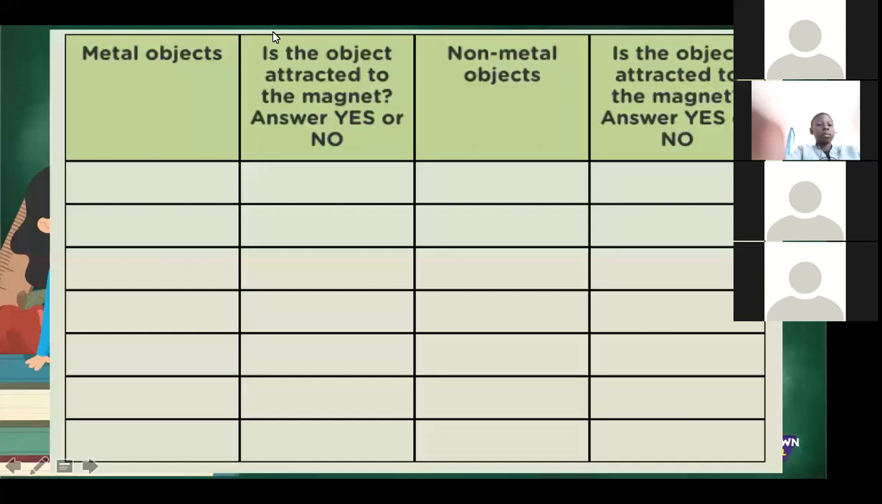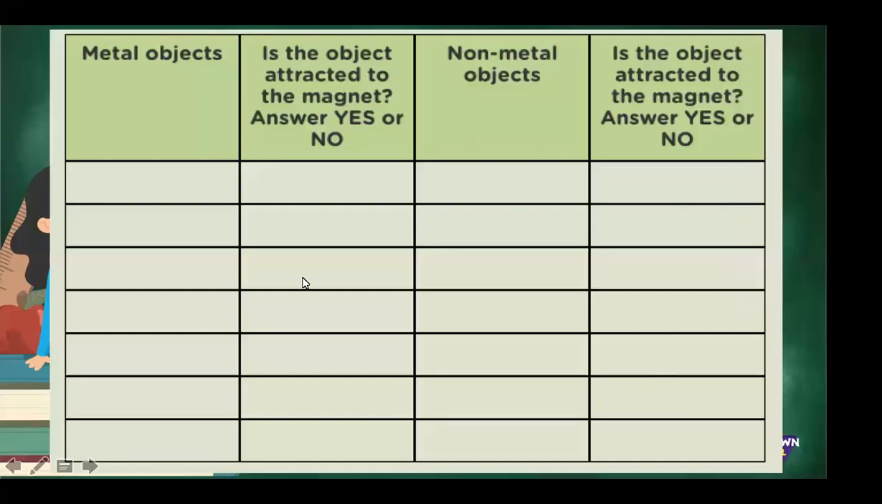And also you are going to use this table here in front of you. As you can see, there's a metal object column. Then on the other column is: did the object attract the magnet? And so you're going to write yes or no. Maybe you can start with coin, if you had a coin. And so we're still on the metal object. You can list all the metal objects that you have in this column here.